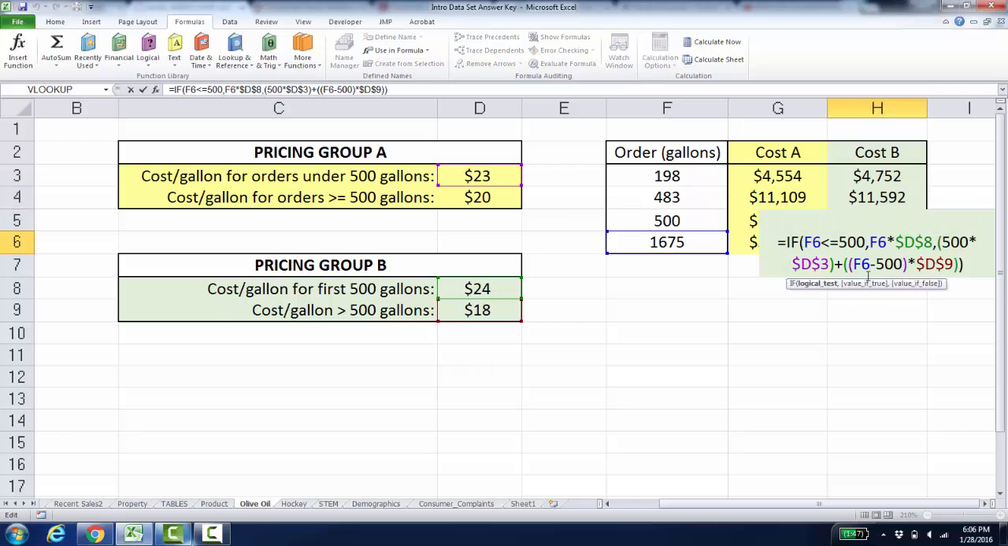32,650. So that is how we create an if statement that uses either the pricing group A or pricing group B. Remember, an if statement can use a logical test, value if true, and that could be as simple as text or a calculated formula, and the value if false, which also could be text or a calculated formula.